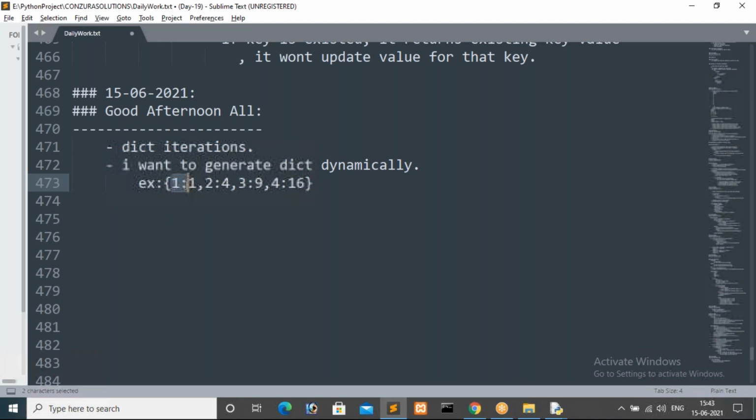I want to make a few numbers as keys. Here 1 is the key, and the value for that key is the power of that value. In the second pair, 2 is the key, and the power of 2 is 4. Then 3 is the key, and 9 is the power of 3, the value for that key. Then 4 is the key, and the power of 4 is the value for that key. I want to generate a dictionary like this.